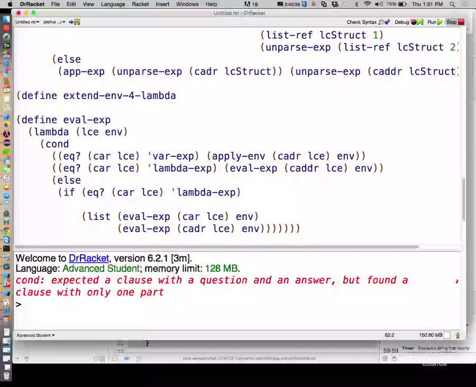What's this guy going to take in? Well, he's going to take in a lambda calculus expression that we know is a lambda, right? And he's going to take in an environment that we're extending. What else do we need? In order to extend an environment, we need the variable names, which is going to be inside of our lambda expression, and we need the values. So where are the values going to be?